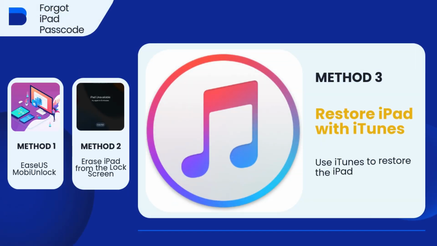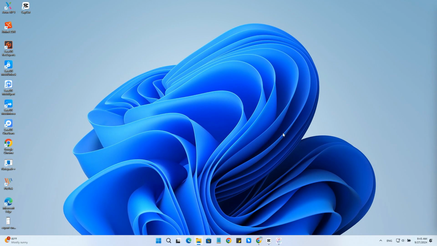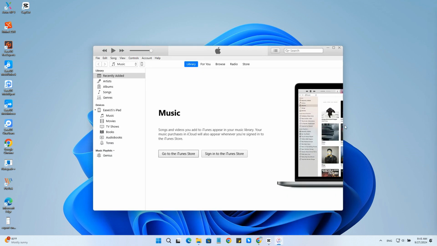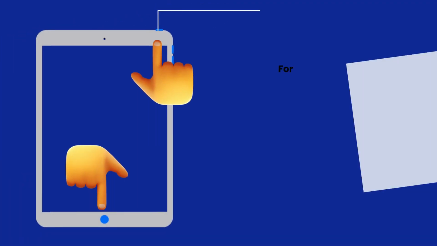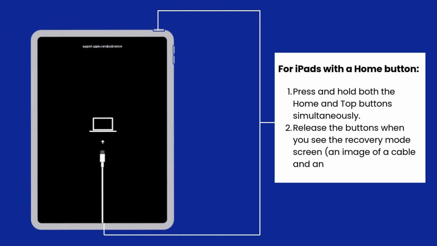Method 3. Restore iPad with iTunes. Connect your iPad to the computer and launch the latest version of iTunes. Then, put your iPad into recovery mode. For iPads with a home button, press and hold both the home and top buttons simultaneously. Release the buttons when you see the recovery mode screen.